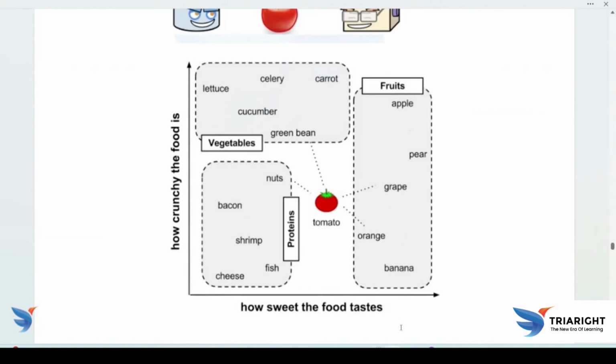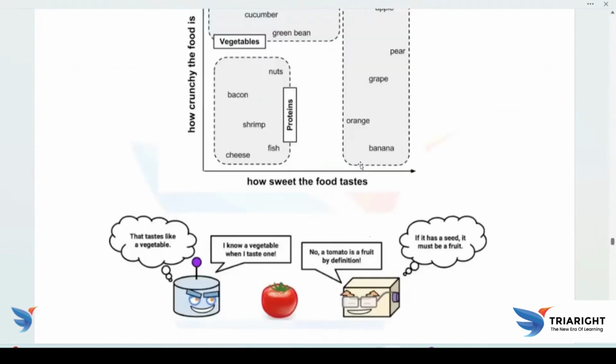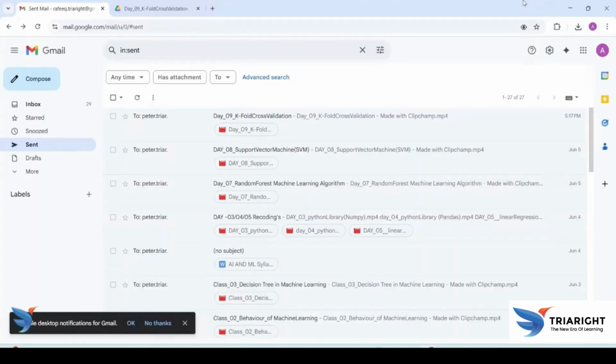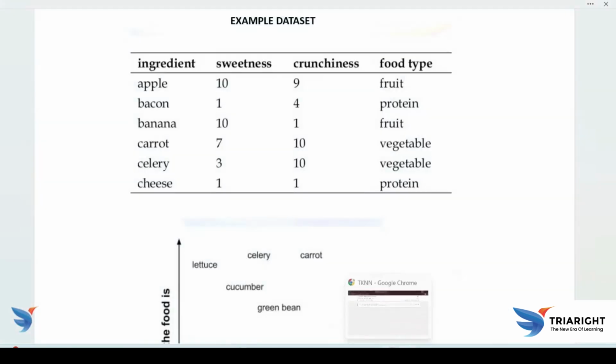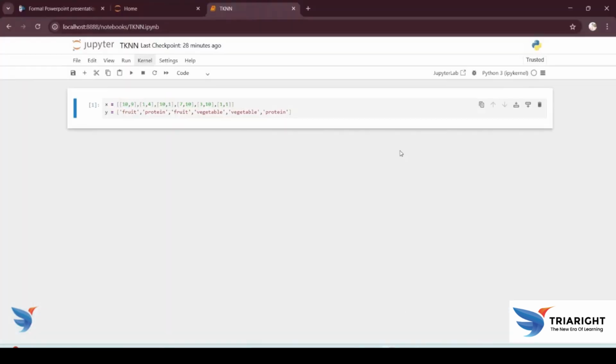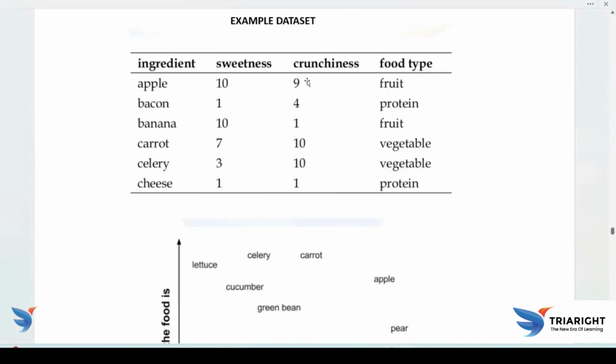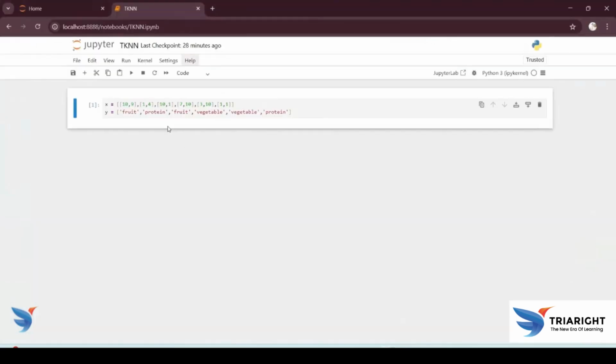Okay, let's move into the Jupyter. I take this example data set into a simple code. Okay, open the Jupyter. Here I already entered the data. This is my data set. Here we have 10, 9, 20, like this. Here the data: we have 10 for sweetness, 9 for crunchiness. Like this, I entered the data. Here we have fruit, protein, vegetable.